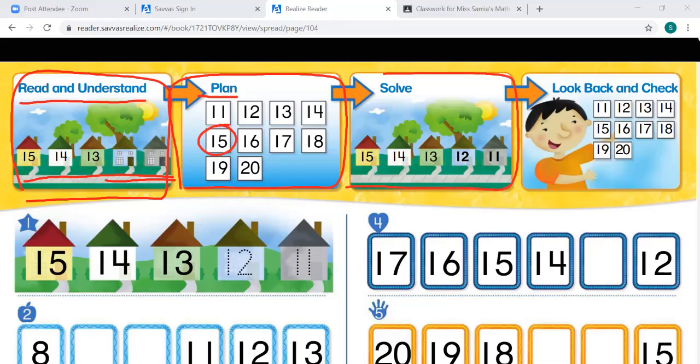Let's go to our next box here, and it says solve. So look at that third box. How did the number cards help solve the problem? Well, you can use them to count back from 15 to 11. What numbers are missing? 12 and 11. Those are the numbers that we're missing.